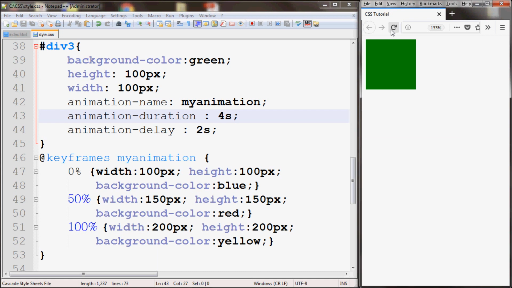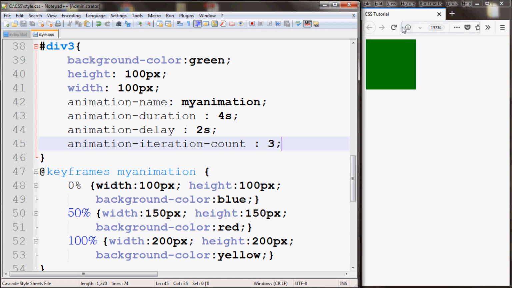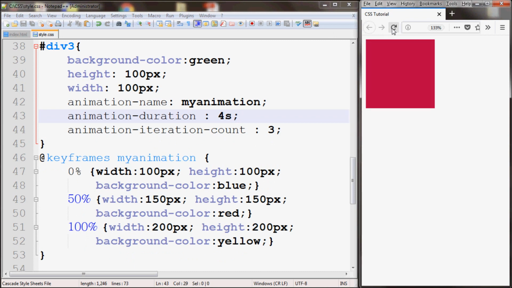Now you can also use the animation-iteration-count property to set how many times the animation should run. So if I write animation-iteration-count, and then I'll make it 3, this animation will run 3 times. And I'll just remove this delay. So I'll save and refresh. This is the first time it ran, and then this is the second, and now the third time. After this, it should go back to green.